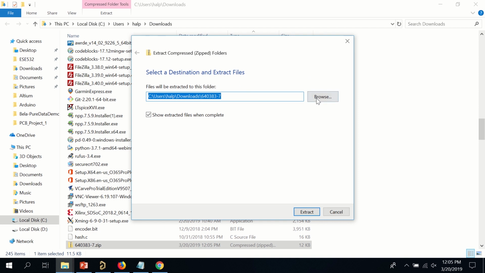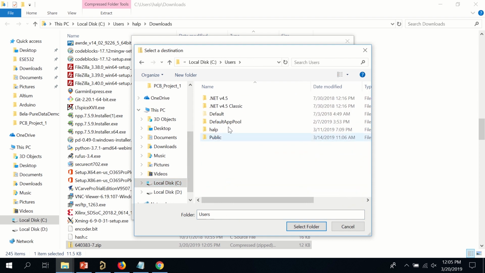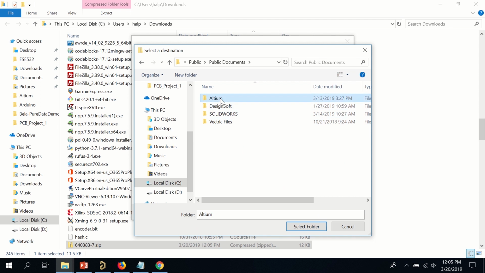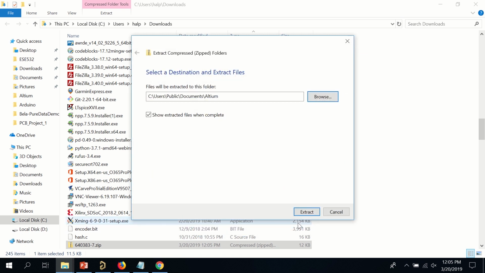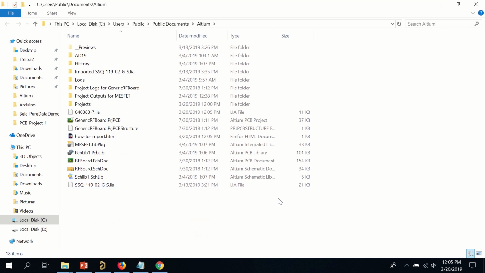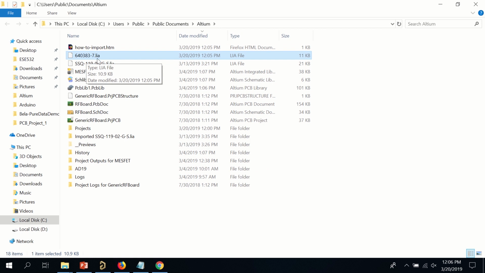So extract all, and I'm going to choose C, users, and choose my public folder and my public documents and save it to Altium. So I've selected that folder. I'm going to extract this library, and here we go. Now the part that we just downloaded is this 640383-7LIA, and the LIA is a library file.